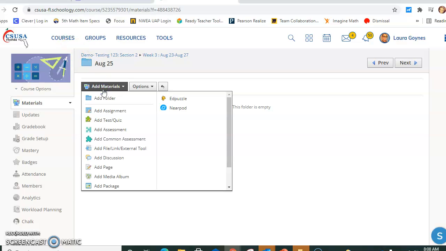So now we're going to get into where I left off, which was kind of the difference between the assignment and the files. But then also we're going to just quickly discuss some of these other options in here. So I'm going to start with adding an assignment.